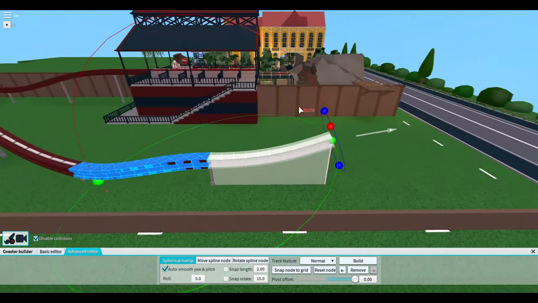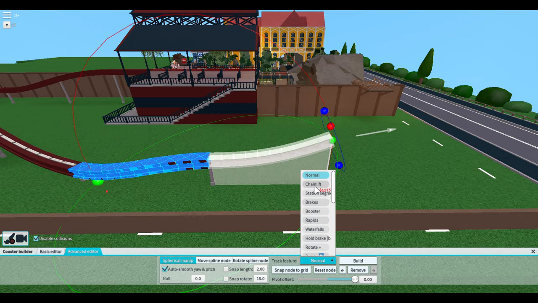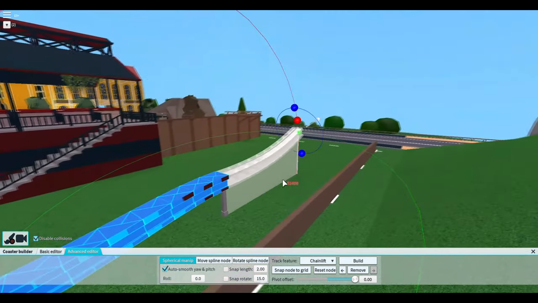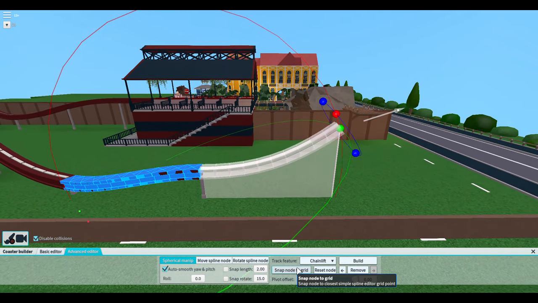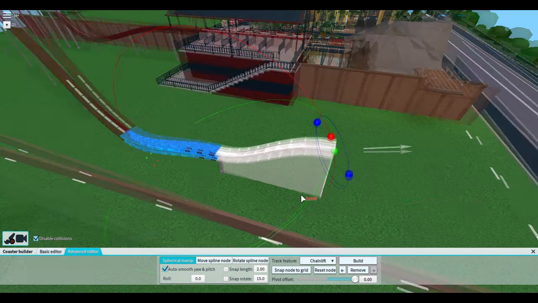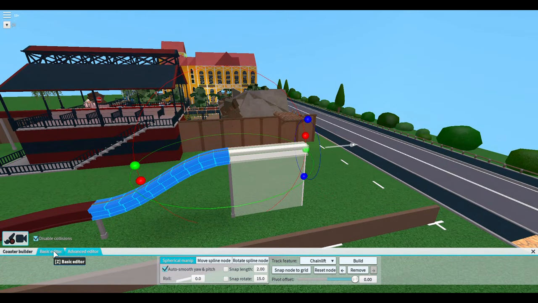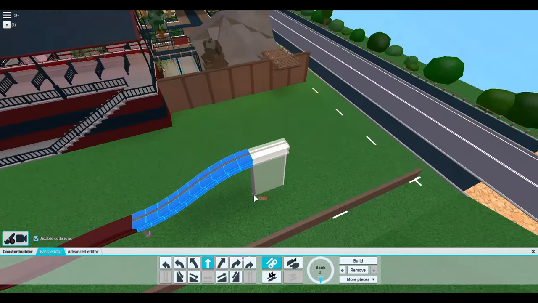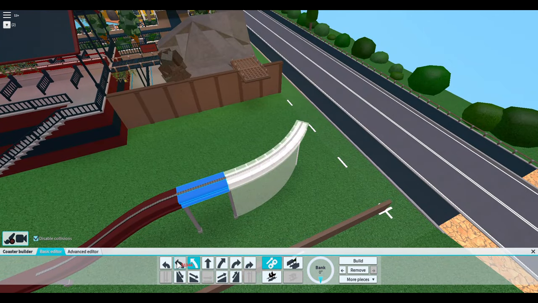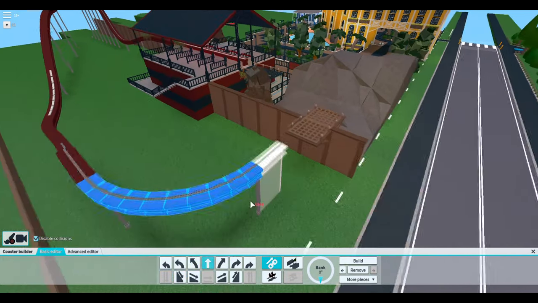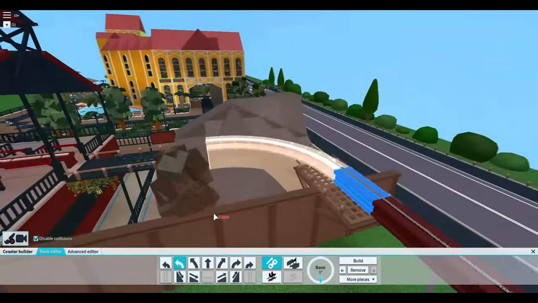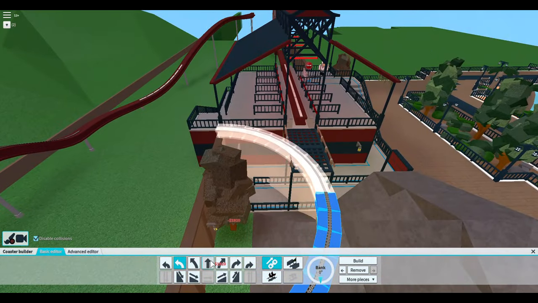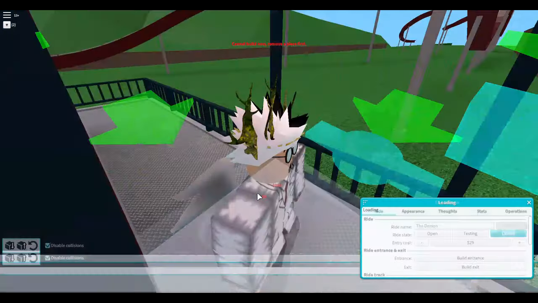Probably about here. Add another chain loop so it has something to grip onto by the time it gets up to that point. And then all you gotta do, back here, chain lift. And then just bring it back in. Let's ride her and see what she does.